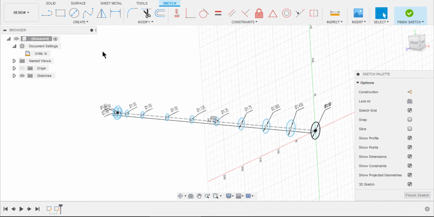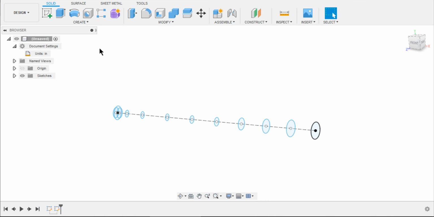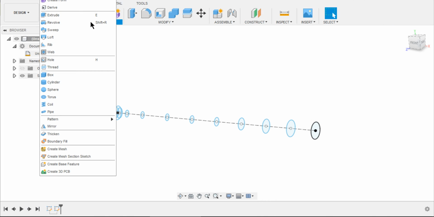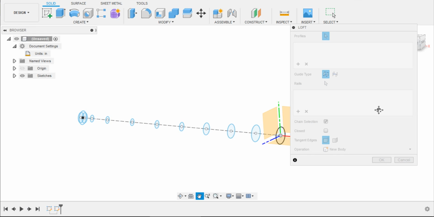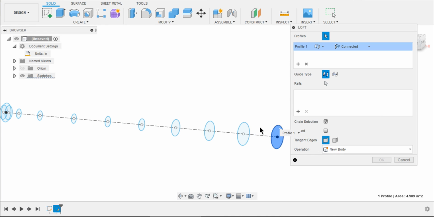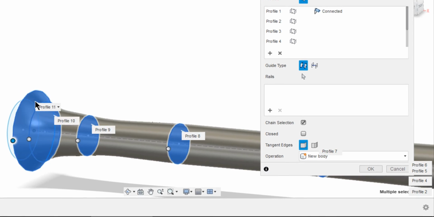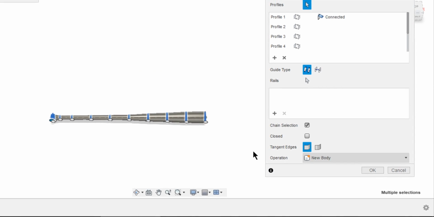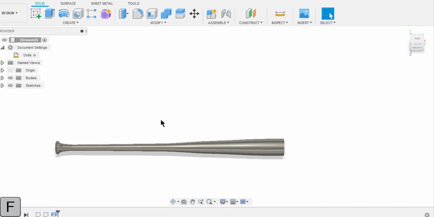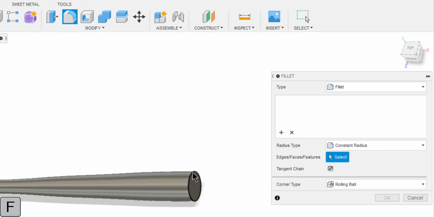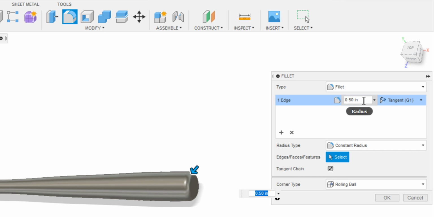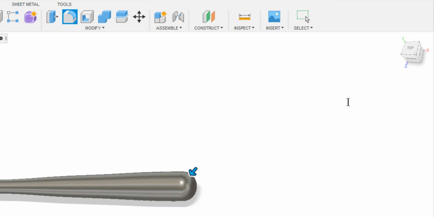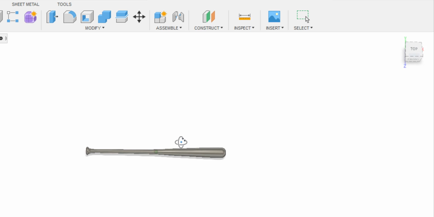Perfect. Finish the sketch and now we are ready for loft. Select Loft under the Create menu and select all these profiles. Perfect. It looks good to me. Click OK to confirm the loft. F on the keyboard. Select this edge and let the fillet value be 1 inch. Perfect. We are done with the baseball bat model.